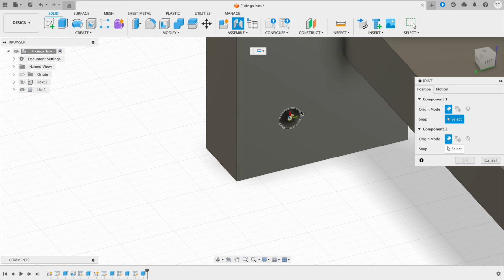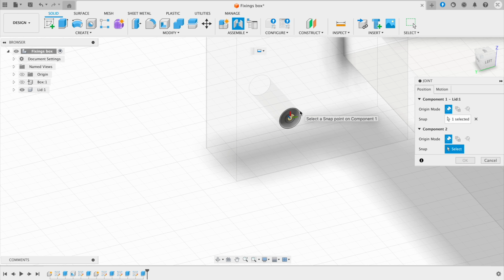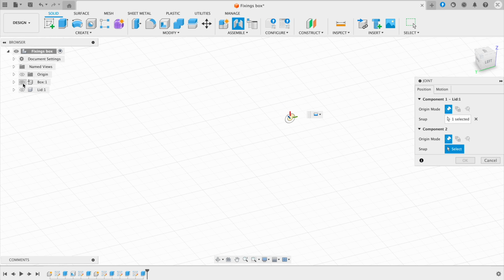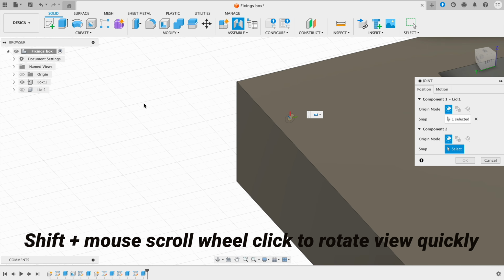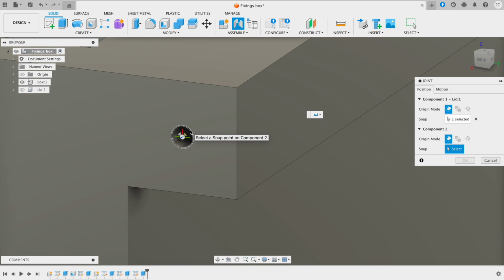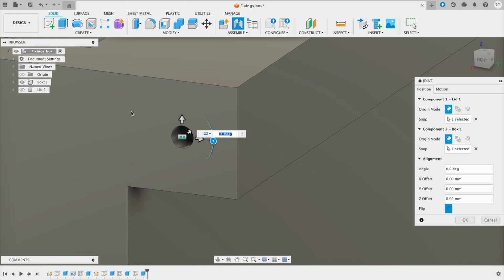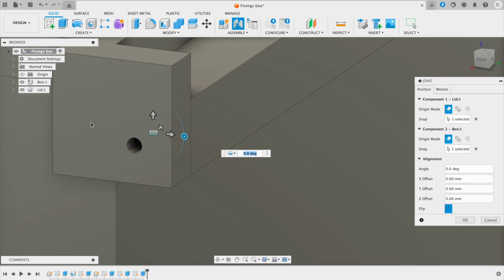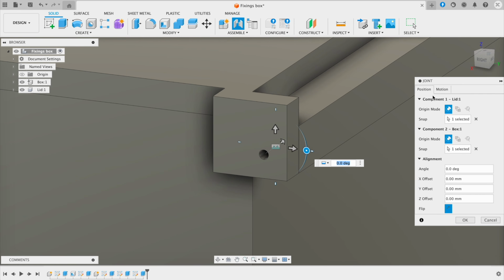And then we want to make sure that the first one snaps to this circle here. And be careful not to click the middle here. You really have to click right on the outside of this circle, and it will look like this when you click on it. And then we want to hide our lid and show our box. And we want to rotate our camera view around. And then we want to do the same again by just clicking on this circle here. Now, if we show our lid, we've got them both connected.